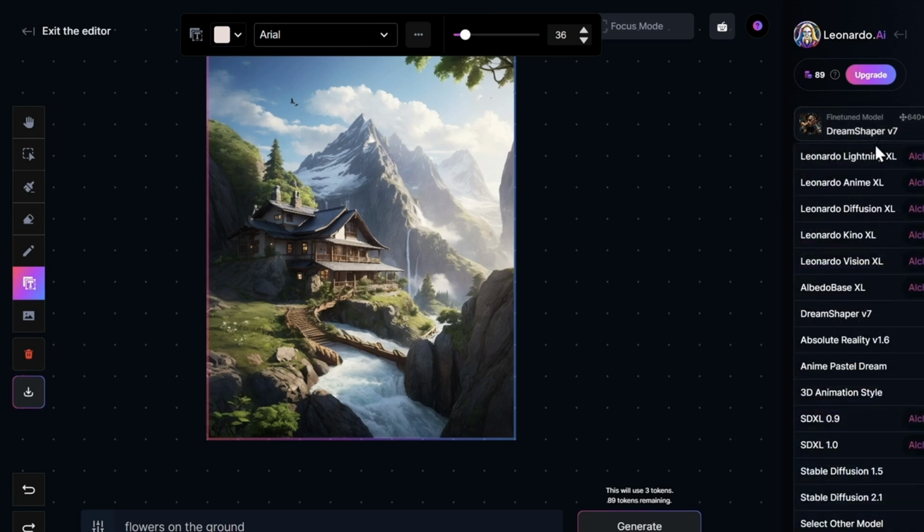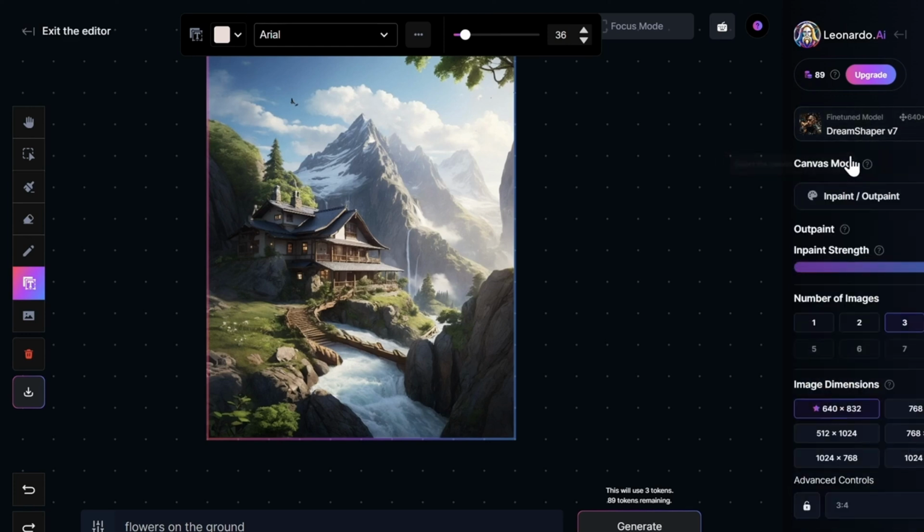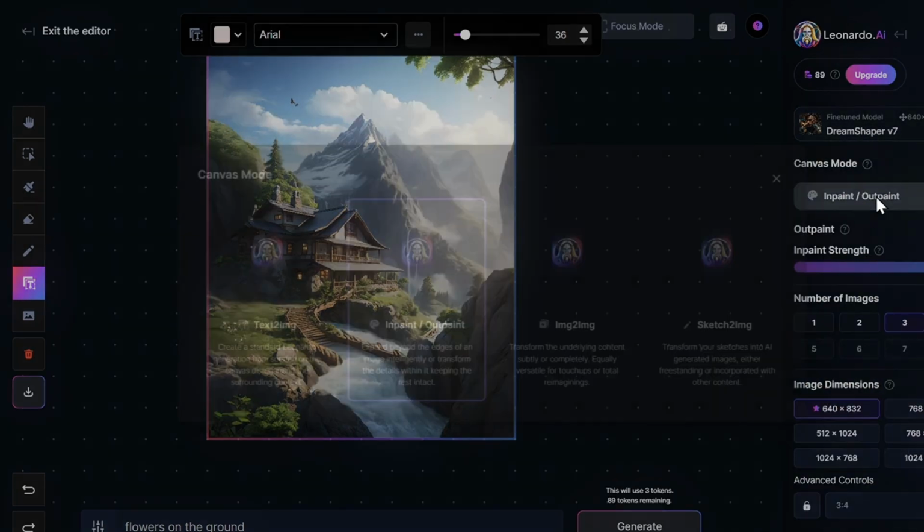On the right up here, you can see the Leonardo AI model you are using. As you can see there are many models to choose from, and each one specializes for a specific type of generation. You just need to find the right one for the generation you want to do. For the time being, I will leave it at the Dream Sharper version 7.